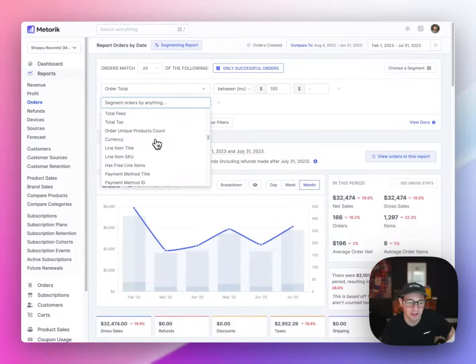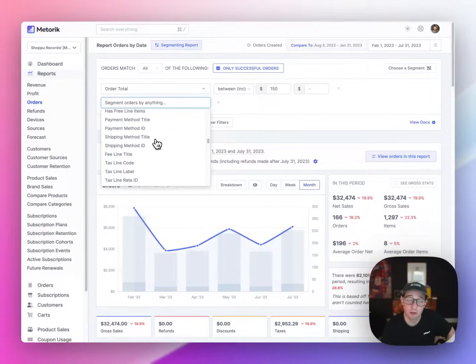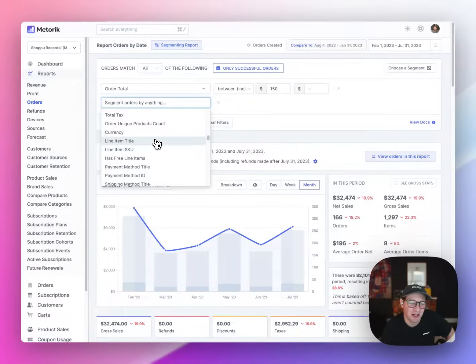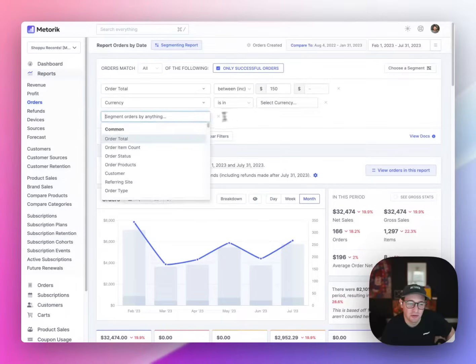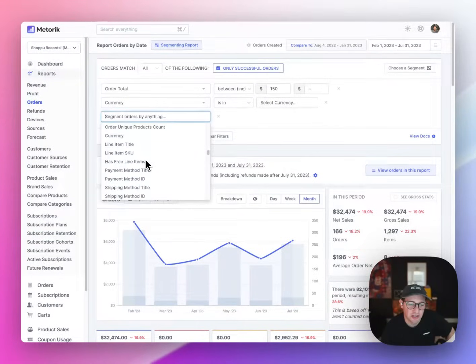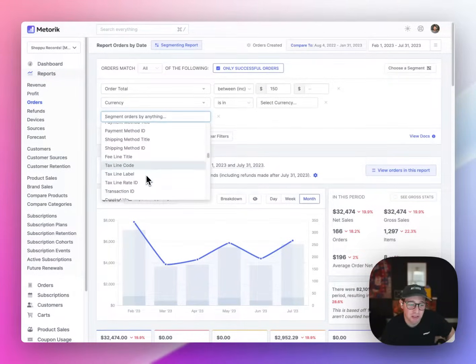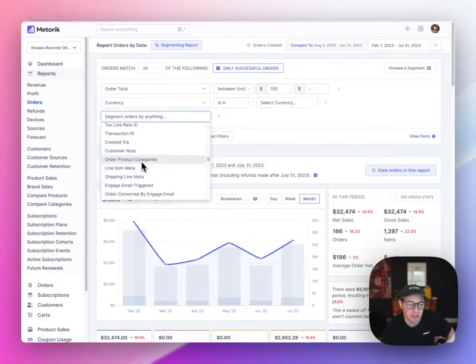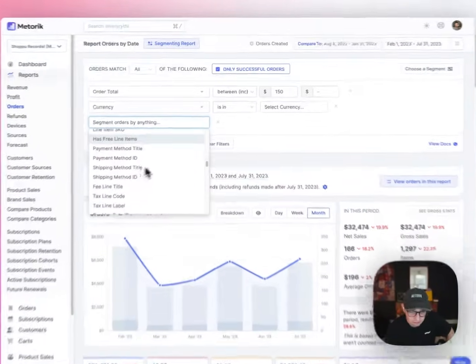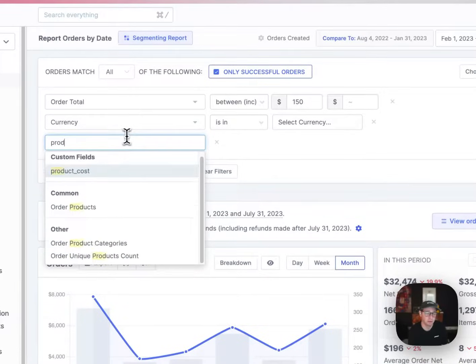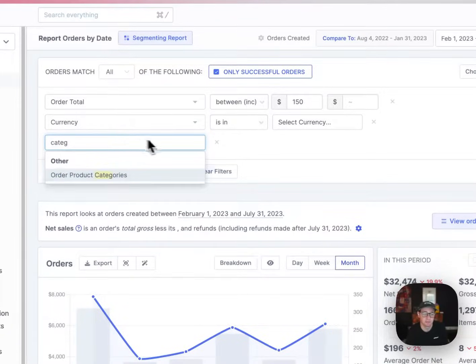There's quite a few, so it really does depend on what questions you're trying to answer. But we could do things like, all right, well, I just want to see by certain currencies or certain products, payment methods, tax codes, but even then categories and details like that. If you're using our profit system, order costs, you can just look at orders that cost a certain amount, different customer details.